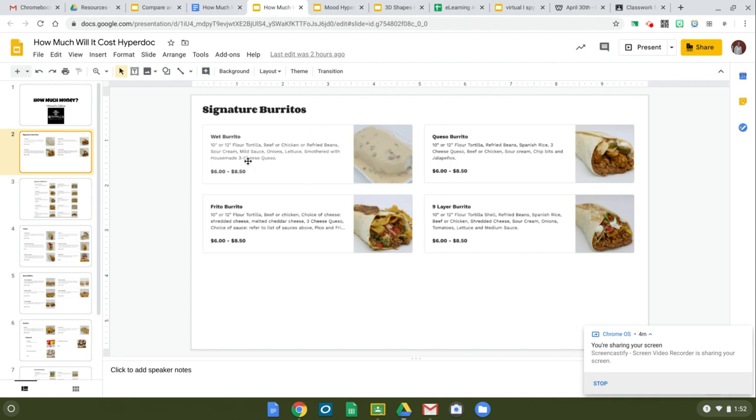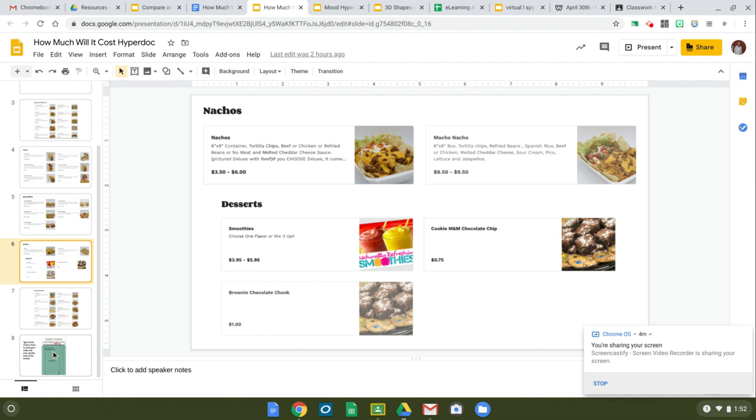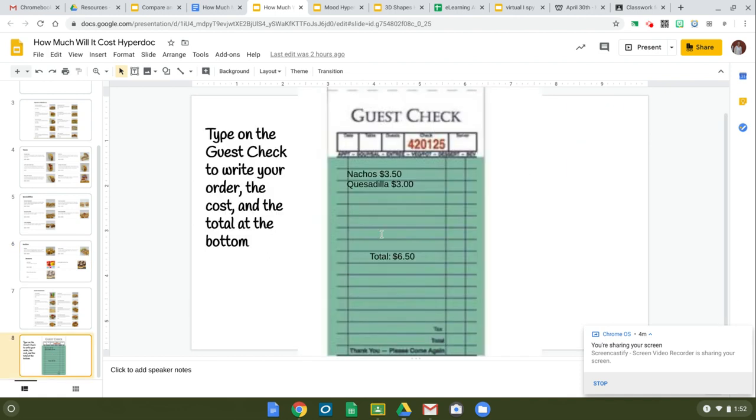So just so you know, Mitchell's has two sizes of most of their things. The smaller 10-inch size is the lower priced, and the bigger 12-inch size is the higher price, just so you know when you're adding prices together. So you can look through here, decide what you want, and then you're going to add what you'd like on your own guest check.